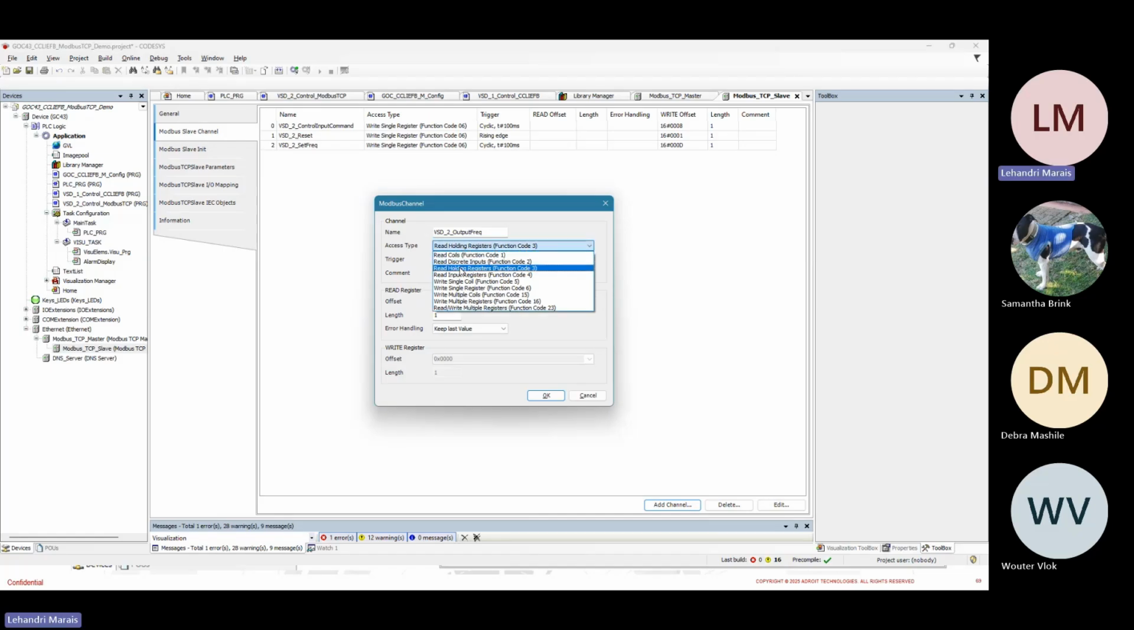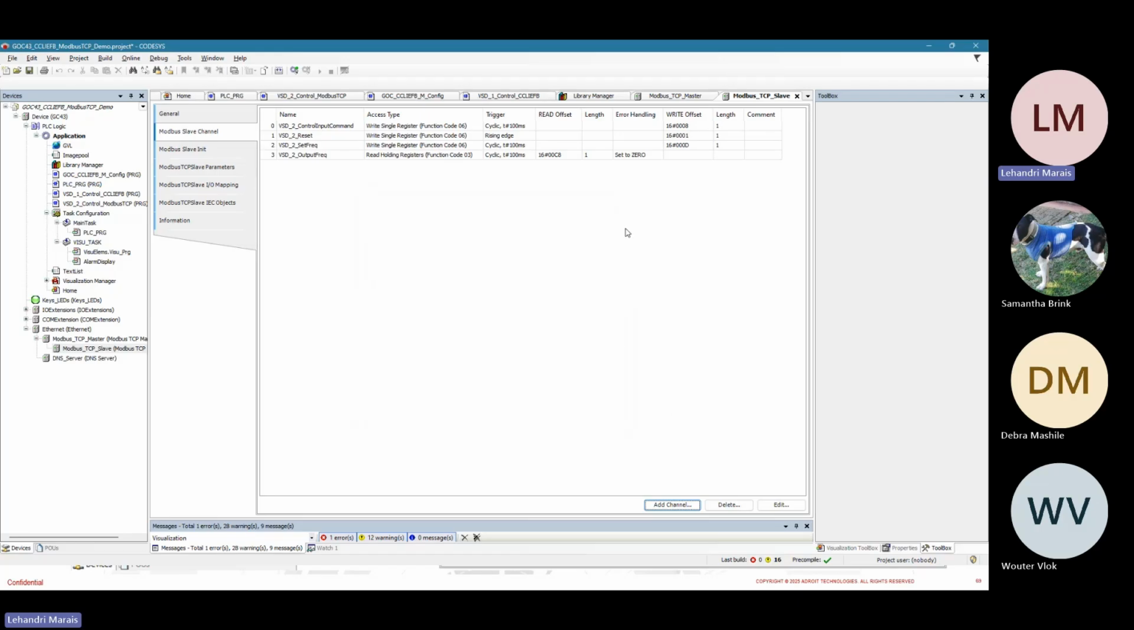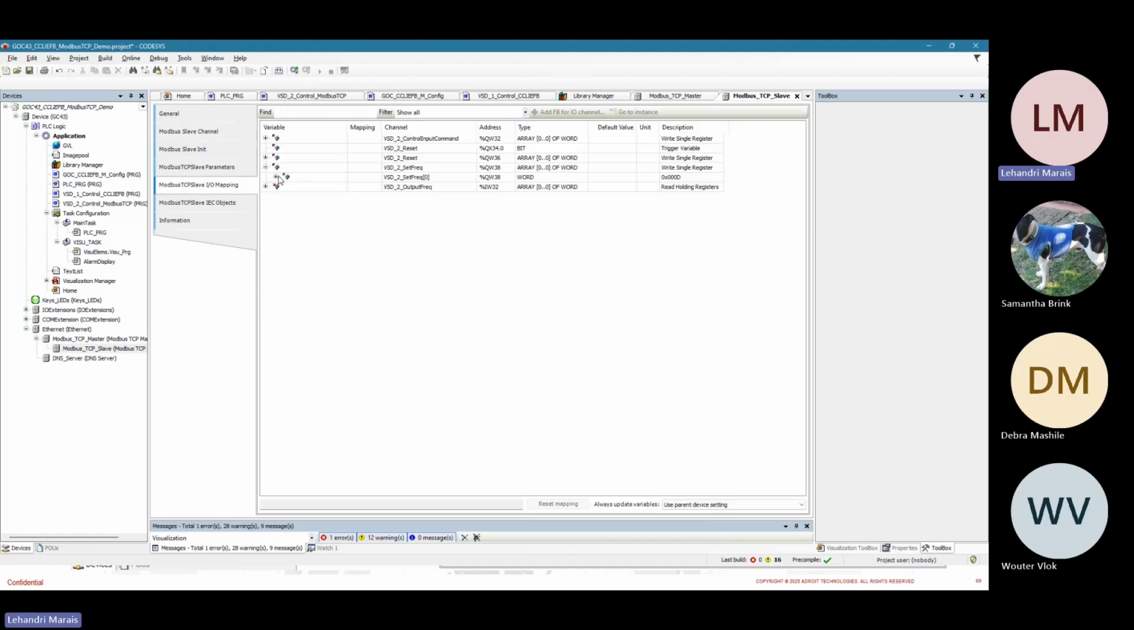So we want to read holding registers. This can happen cyclically, and offset. So offset will be 200 because the starting register is 40,001. We only want to read this one register, and when there is an error, I want this value to go to 0 to indicate that there might be an error. So that is how you set up the communication channel, and the IO mapping.